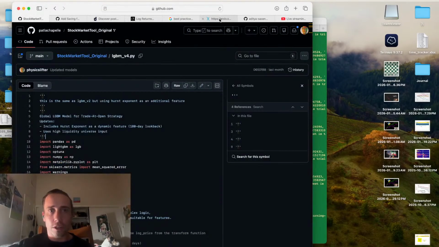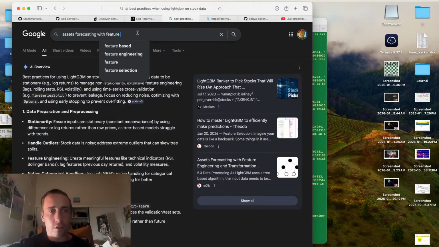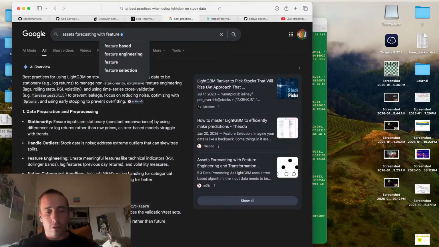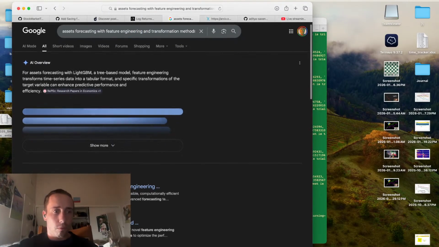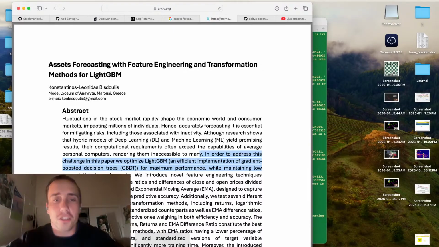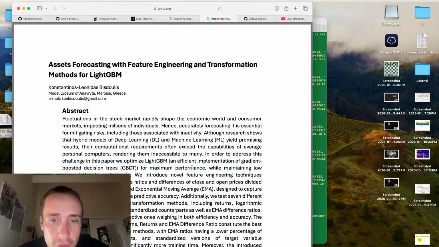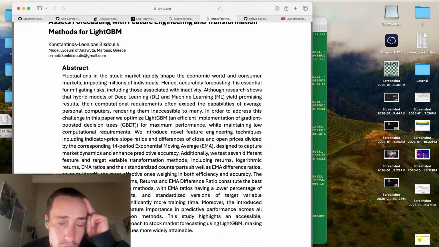So what was I doing? Oh yeah, I was reading that thing. In order to address this challenge, so when's this from? Best practices with feature engineering and transformation methods. (2024). I don't know how fast this stuff moves, but in physics, that's close enough. In order to address this challenge, in this paper, we optimize LightGBM, an efficient implementation of gradient-boosted decision trees, for maximum performance while maintaining low computational requirements. We introduced novel feature engineering techniques, including indicator price-slope ratios.